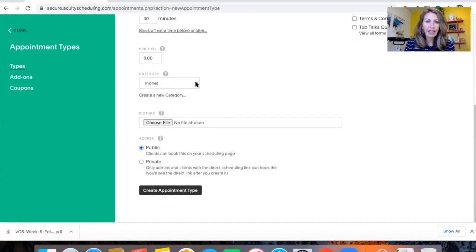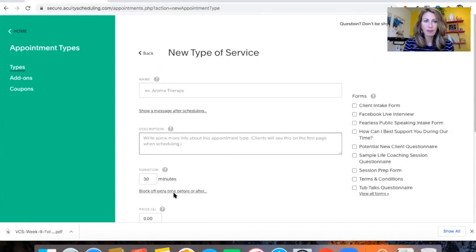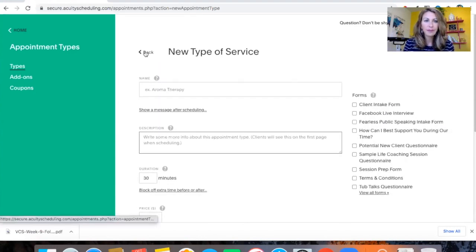And then I don't ever do category. I don't do a picture. And then I make this public. The only time I would make this private is if it was like a paid program or if it was for paying clients. And then you would create appointment type. So really simple and easy.